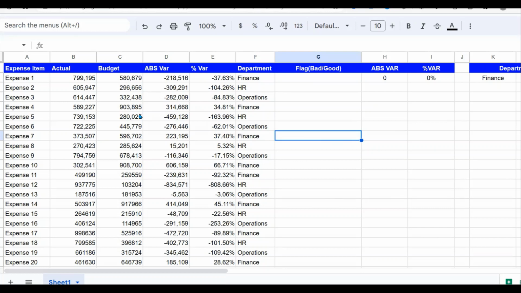meaning that if you get negative, you have overspent, and if it is positive, you have underspent. The same applies to the percentage variance. Then the last column here, we have the department.